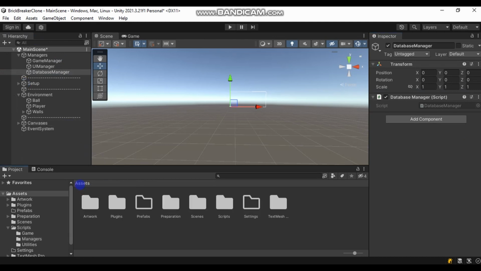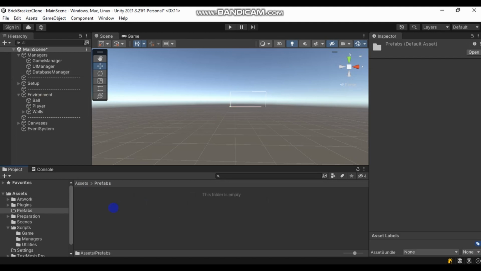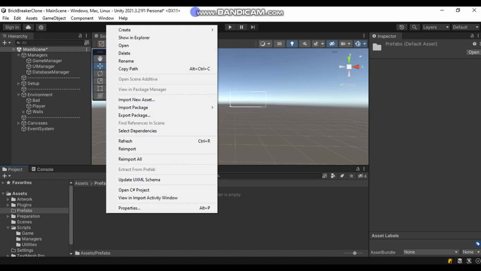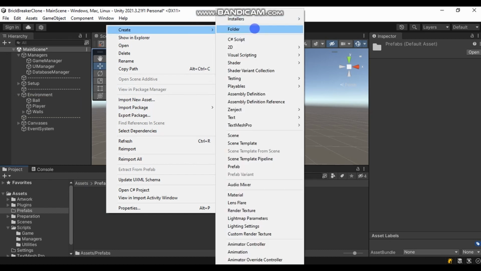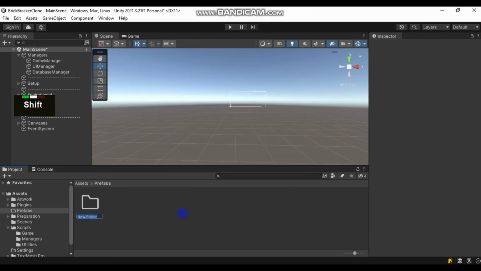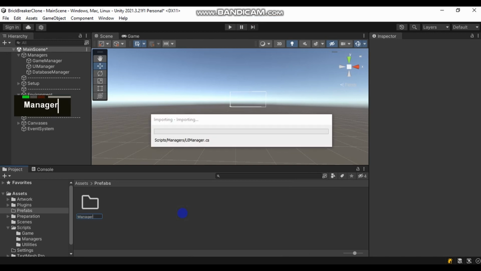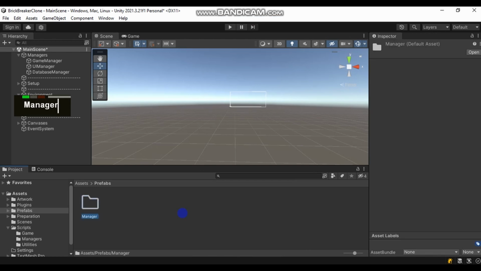Now going back to inside this folder, assets folder, inside the prefabs folder, right click it. I want you to create another folder, name it managers, right? So now we're going to use the prefabs. We will be able to reuse those game objects if we convert them to the prefabs.